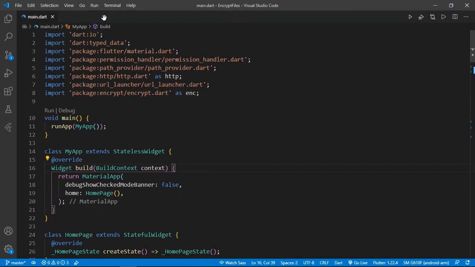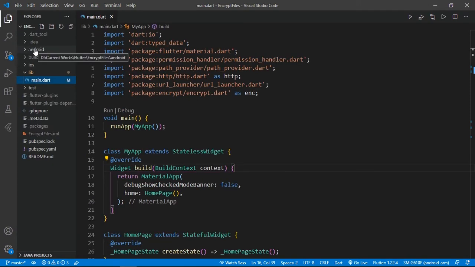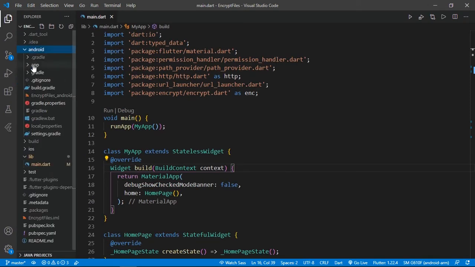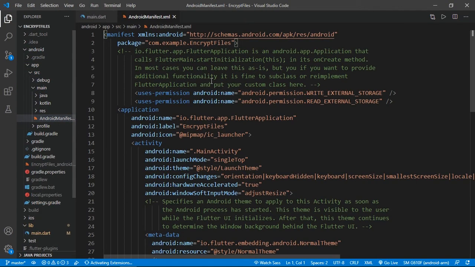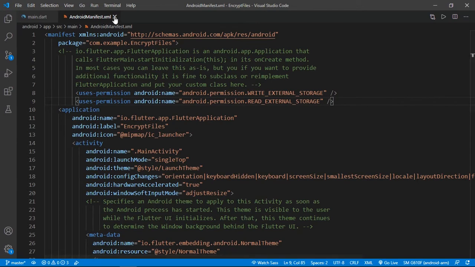Now next step is to give permissions in your Android manifest file. So let me show you that. That file is stored in android, app, src, main, and here you can see the AndroidManifest file. You have to specify both permissions here, uses-permission: first is write external storage, and second one is read external storage. So this is the basic step. Before you jump into the coding section, you have to do it. So now we will move to our coding section.